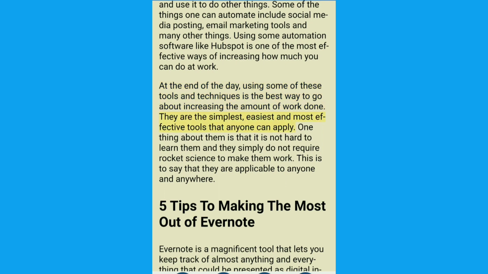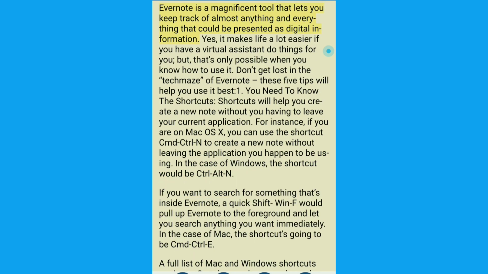5. Automate some things. If it is possible, automate those things that can be automated to save time and use it to do other things. Some of the things one can automate include social media posting, email marketing tools, and many other things. Using some automation software like HubSpot is one of the most effective ways of increasing how much you can do at work. At the end of the day, using some of these tools and techniques is the best way to go about increasing the amount of work done.